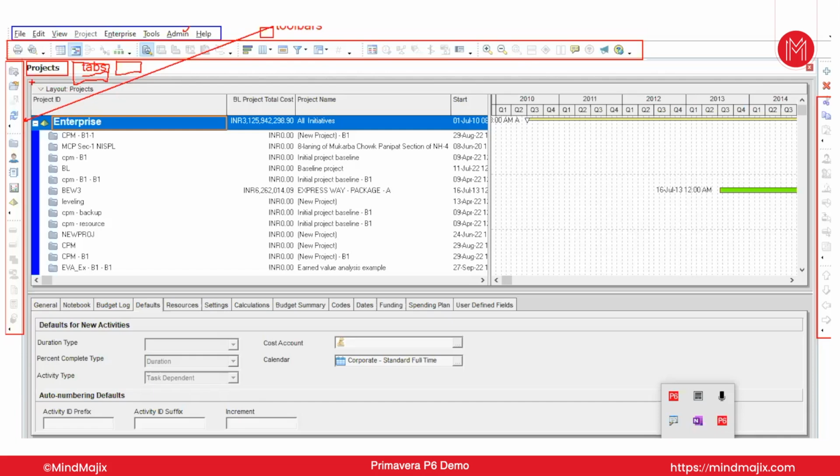Then here we have something that is termed as a table. So this is my table, which contains some information related to projects. Okay, so this table is of course distributed into columns. And on the right hand side you can see that we have bars, and we'll call it a bar chart.